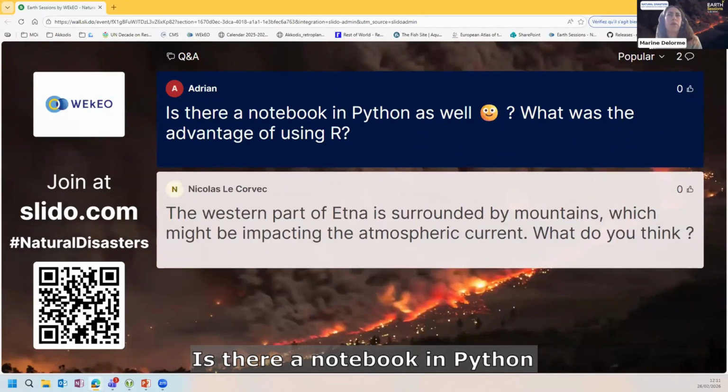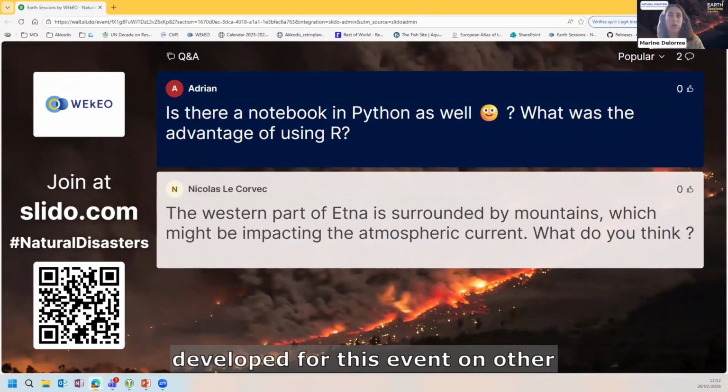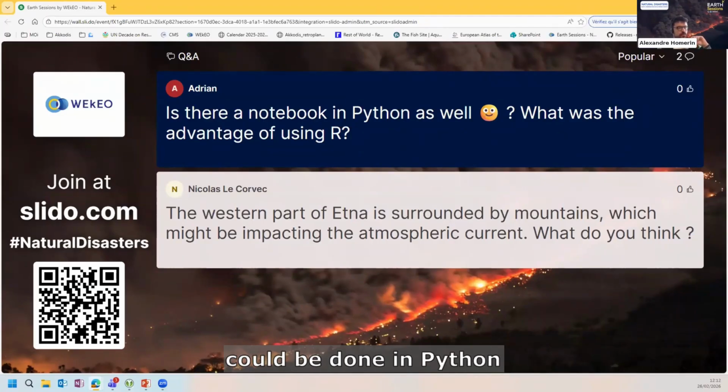Is there a notebook in Python as well? What was the advantage of using R? So there isn't a notebook in Python for this specific topic. There were two other ones for Python developed for this event on other topics. But maybe you can answer about the advantage of using R. Well, I think that this analysis could be done in Python without much trouble. I think both languages are very suitable to perform such an analysis.